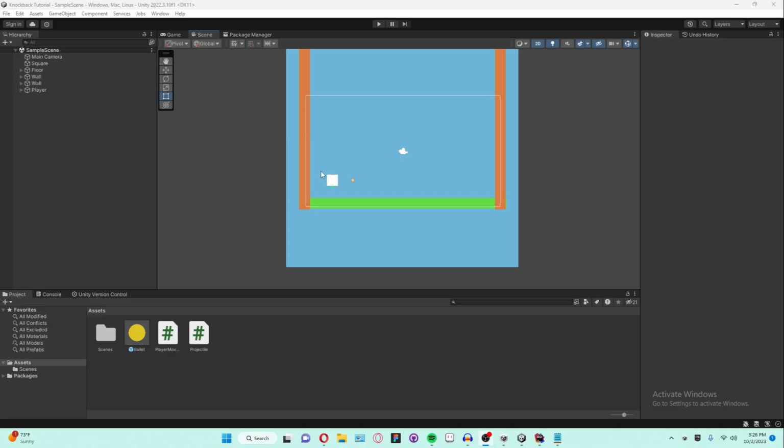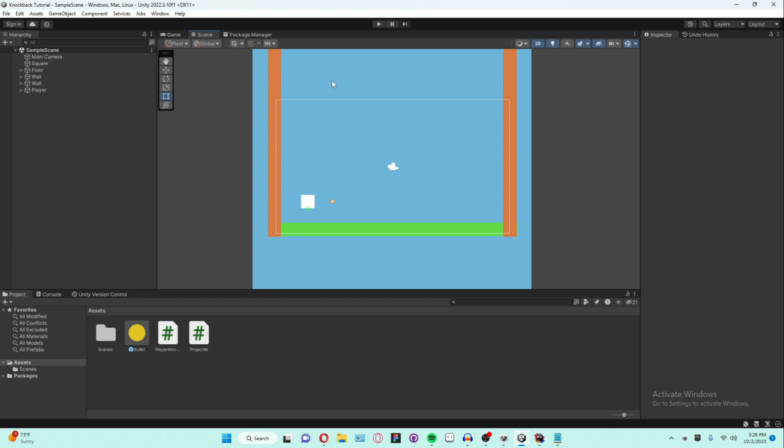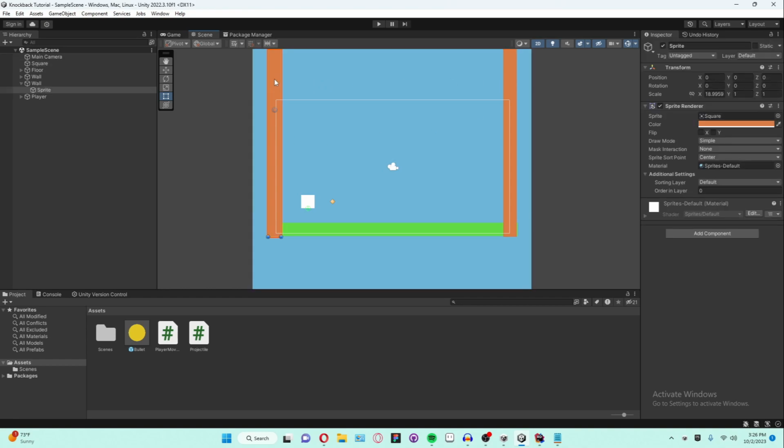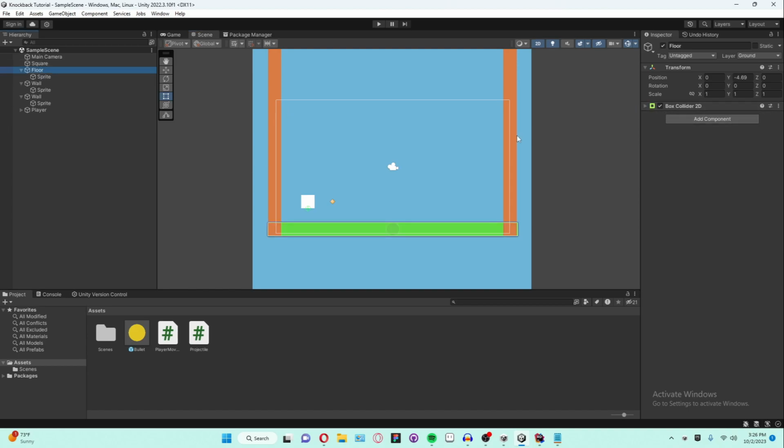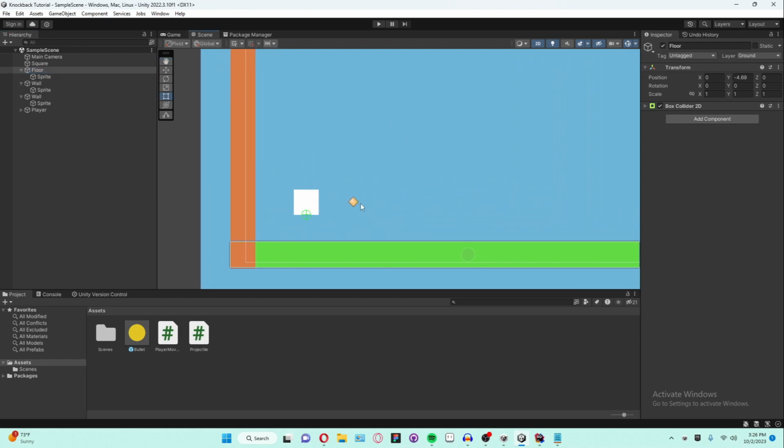Alright, to get us started, I have set up a really simple scene here with just this little blue sprite, a background, a couple of squares or rectangles with colliders on them to act as our floor and walls, and a simple platformer controller with a little spawn for projectiles.